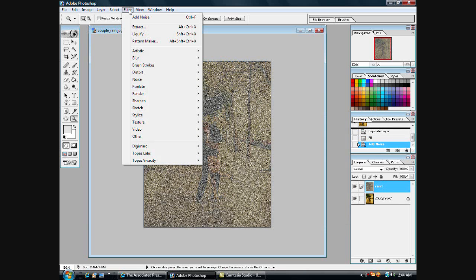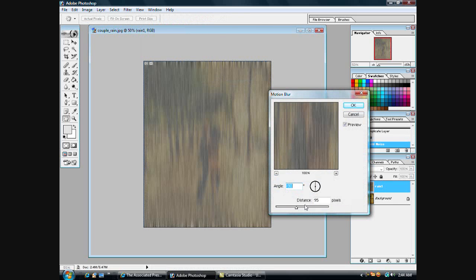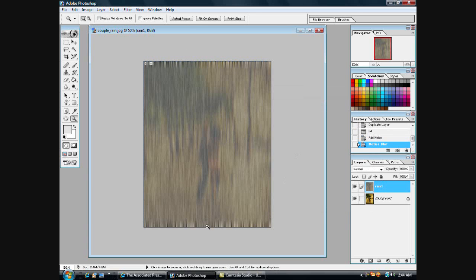We're going to go back to filter, and we're going to do a little motion blur. What we're going to want is an up and down 90 degree angle here, and we're going to want a distance of about, let's leave it at about 95 pixels there. We're going to click OK. Now we can begin to see our base for our rain here. We can see it's blurry, and we can see the motion of the rain being started here.